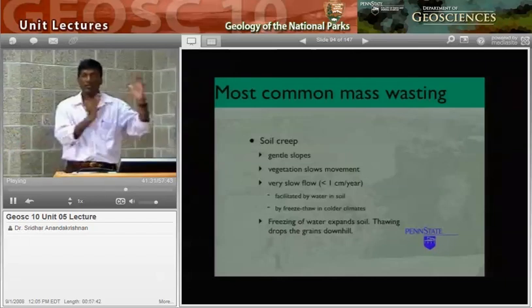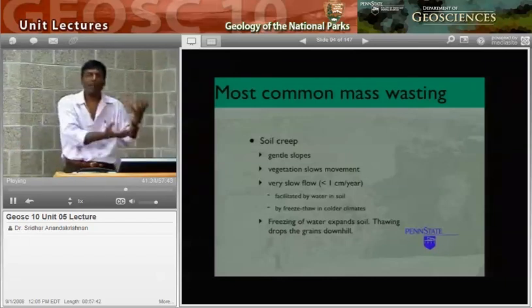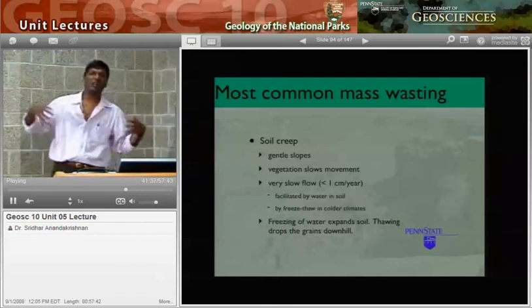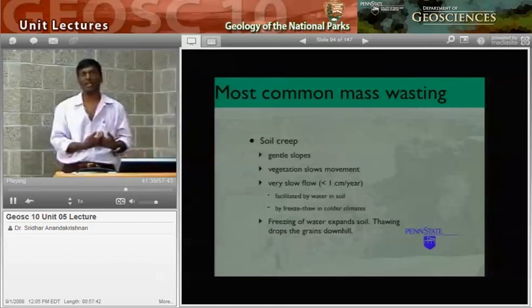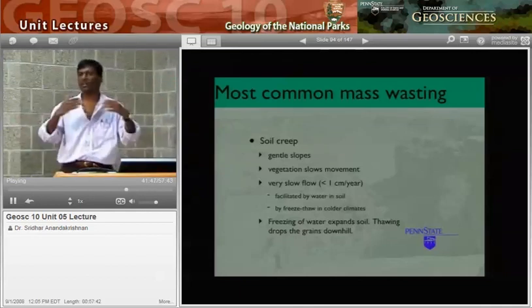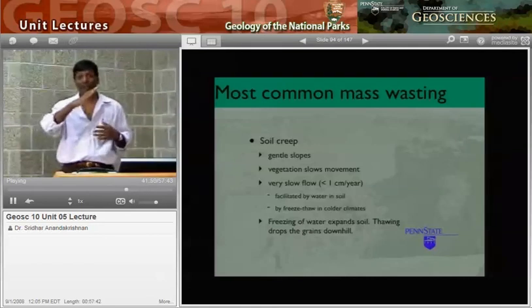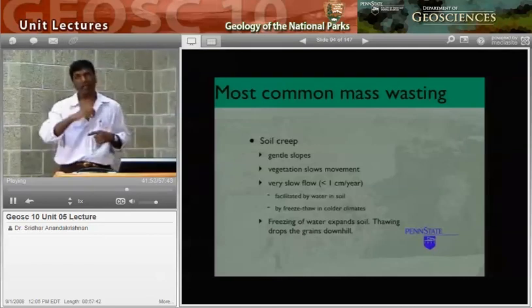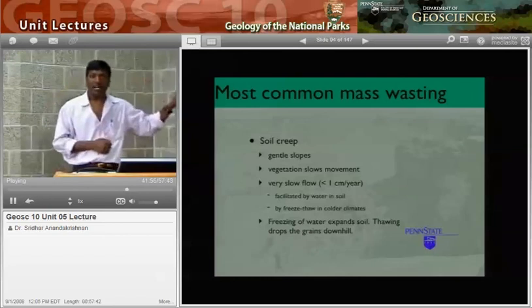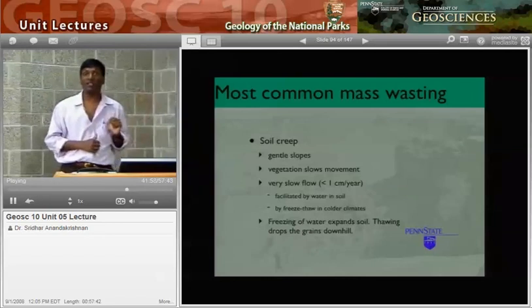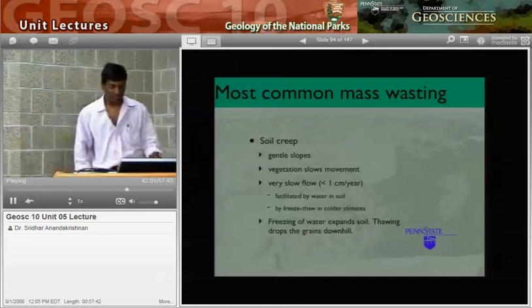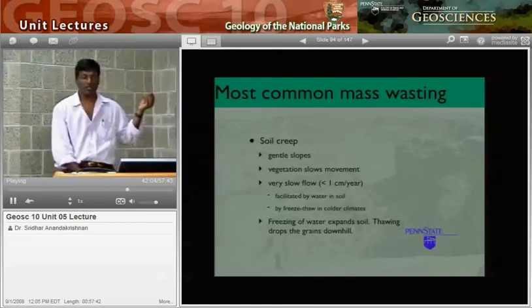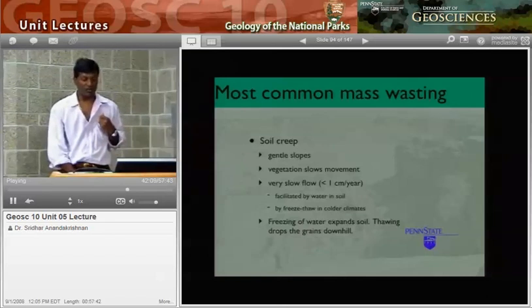All right? With these very dramatic things, those happen once every 10 years or 20 years or 30 years. And you move a lot of material down with those. But this other process of soil creep happens everywhere, all the time. Doesn't matter how steep the slope is. You've got to have some slope. But so long as you've got a little bit of slope, you're going to get some of this process. If you have vegetation, it happens even slower. But it does happen. It's facilitated by water in the soil, and it's facilitated by freeze-thaw in colder climates.